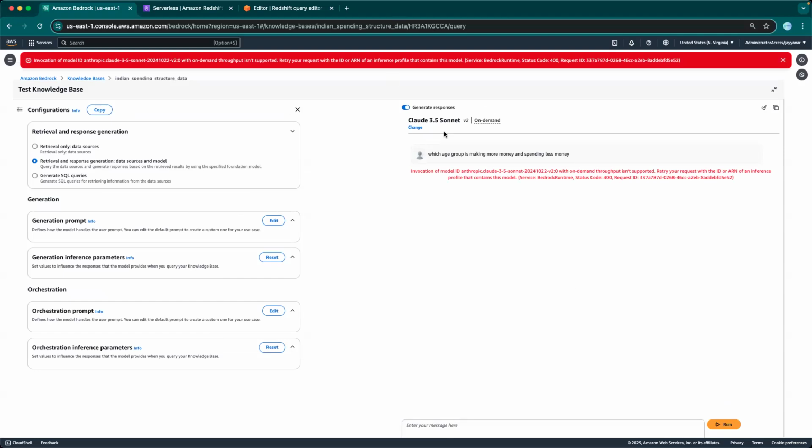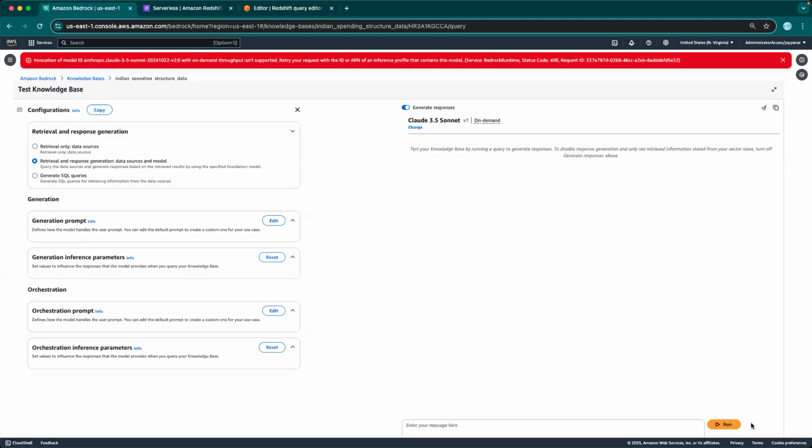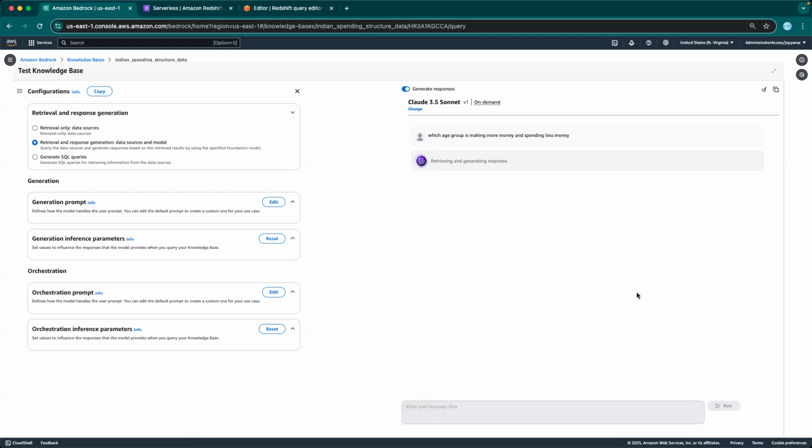Oh, I need to set up the throughput for this. Let us use our old model. The purpose is to walk you through the nitty-gritty so you can try it on your own for your use case. Based on the data, which age group is spending less money and making more money? Let's run this.